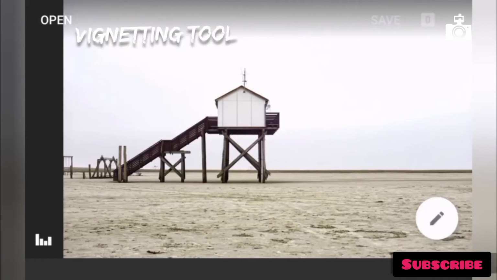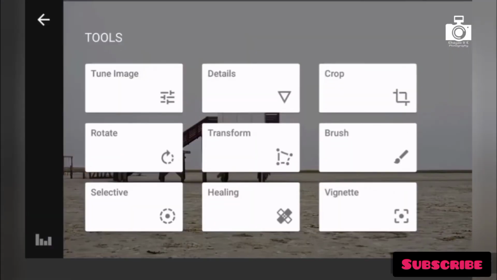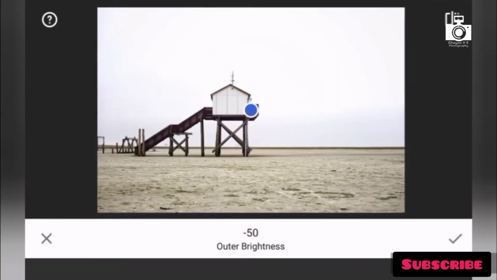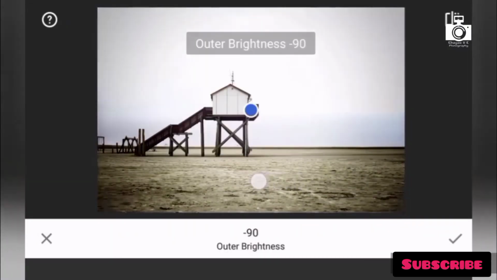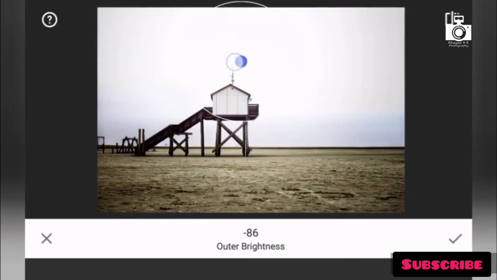Adding a vignette to the image is a great way to pull the eye to the center of the image by leaving the center bright and slightly darkening the edges. In Snapseed, there are 2 vignetting options. The vignette tool is the first option, adding a dark overlay to the edges with a center point that can be moved and overall size that can be adjusted.